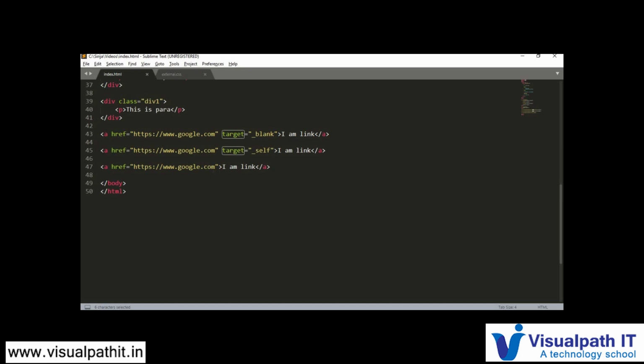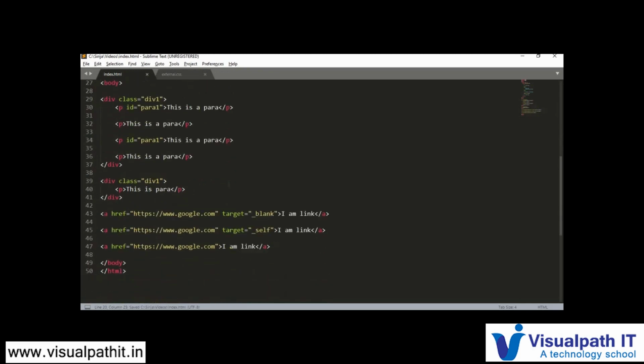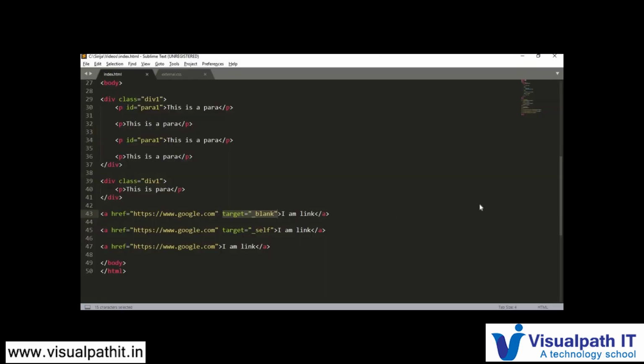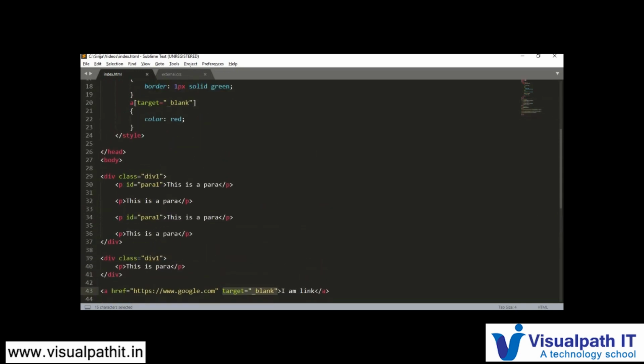Now let's take an example of attribute value. So I will give equals to, let's give it as underscore blank. Now only the element which has the attribute target as well as the value blank will get the color red. Now let's save this. See, only the first one got it, because this one is having the value as self and this one is not even having the attribute target, right? So these both don't satisfy the condition, that is the attribute as target and the value as blank.